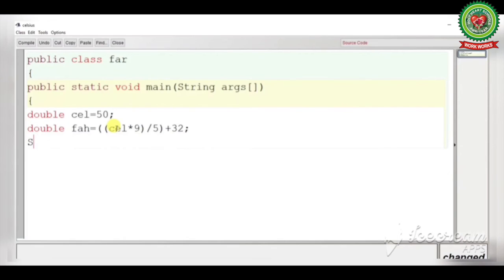Now we will apply System.out.println, then Fahrenheit is. Now the value where we are going to store, that is FAH. This variable is storing the output of the Fahrenheit formula. Then close the bracket, semicolon, at the end put two curly braces.